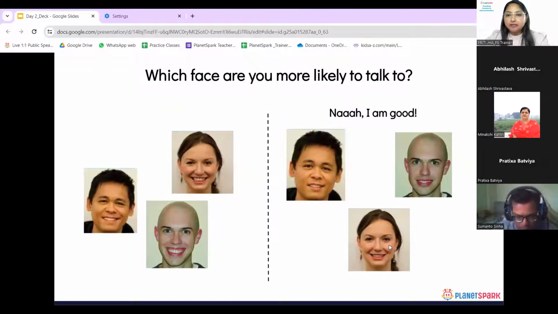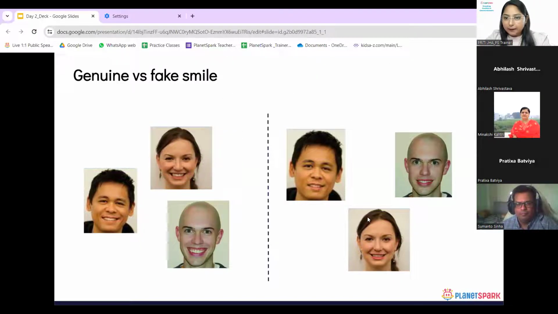Now, what is the difference between these pictures that I showed you? So the pictures on your left-hand side and the right-hand side, you said yes to the left-hand side pictures. And you said, nah, I'm good for the right-hand side pictures. What is the difference? This difference is between the genuine and the fake smile, right? Now, why are we talking about genuine and fake smiles?